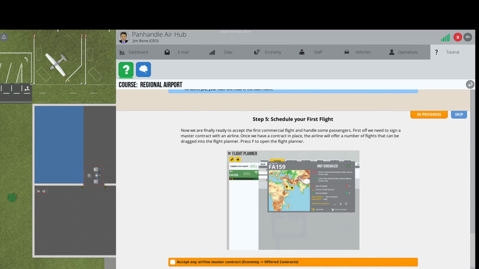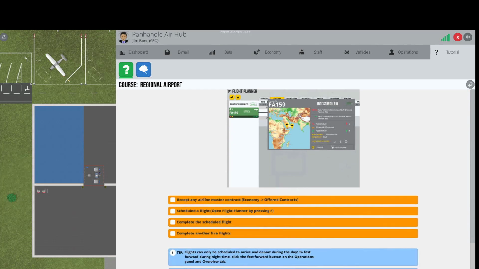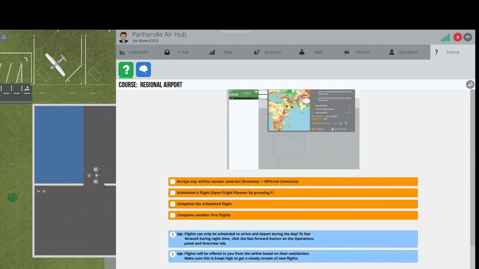First off, we need to sign a master contract with an airline. Once we have the contract in place, the airline will offer a number of flights that can be dragged into the flight planner. Press F to open the planner. Accept any airline master contract, schedule a flight, complete the scheduled flight, complete another flight, five flights. Be scheduled to arrive and depart during the day. Fast forward during the nighttime, click the fast forward button on the operations panel in the overview tab. Flights will be offered to you from the airline based on their satisfaction. Make sure this is kept high to get a steady stream of new flights.